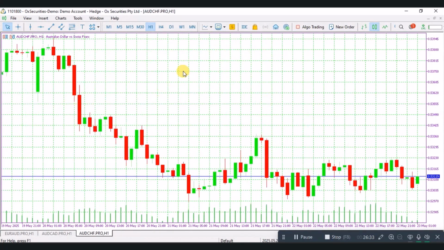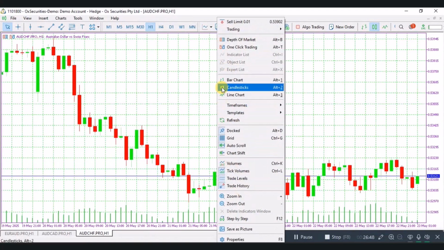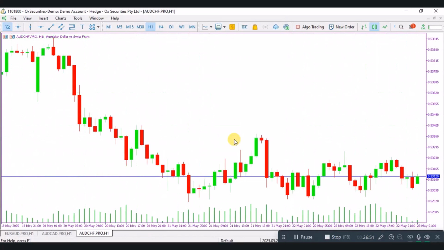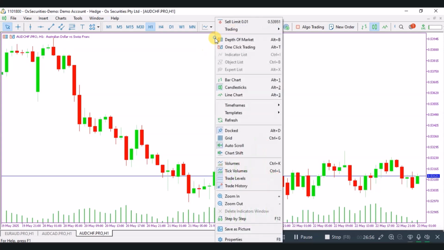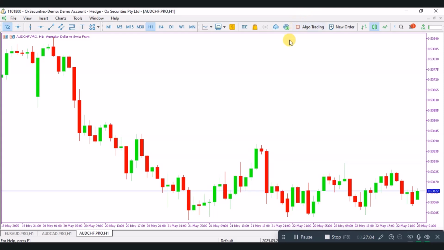So this is a chart. We've created a working environment already. And something I don't like is these volumes and this grid. So let's take them out. To take them out, all you have to do is simply right click and come down to grid and left click. Now no more grid. And what about these volumes? It's the same thing you're going to do. Come down to volume. Beautiful. It's out.